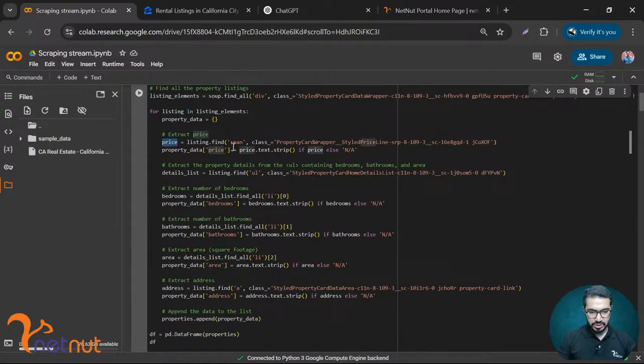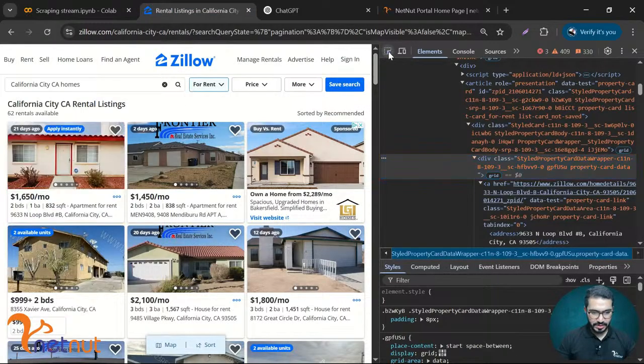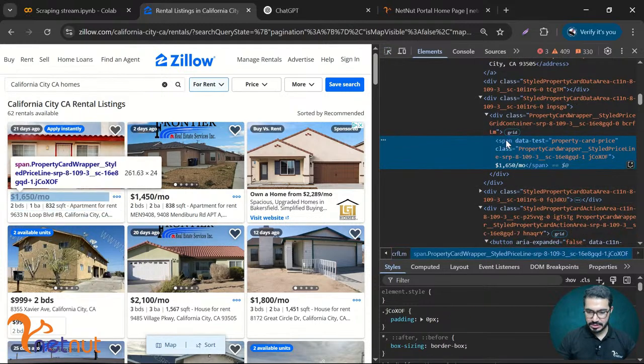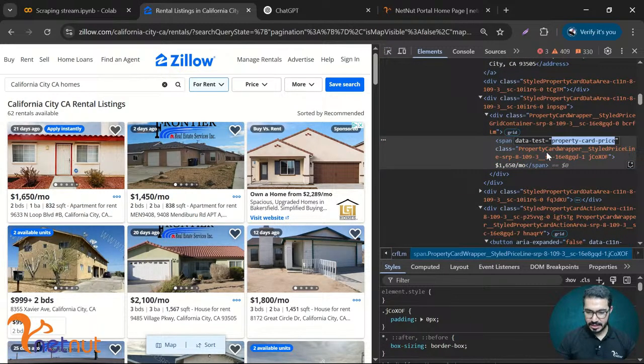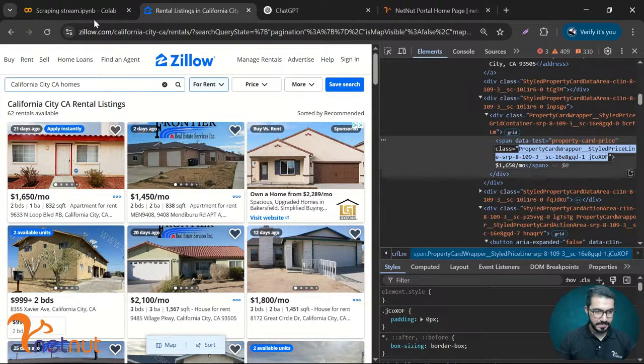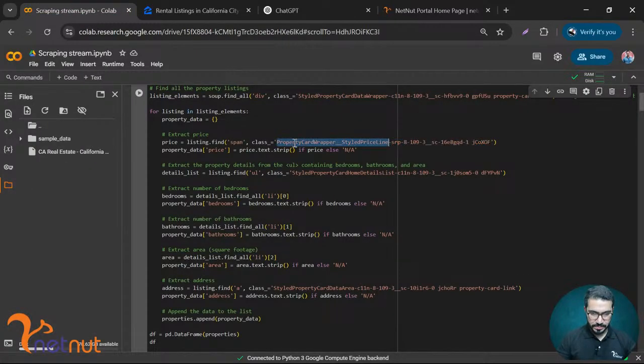We need to get the price. So price is available in the span that has this class. If we want to verify this, we can click over here. You see this is a span and it has a class that says property card wrapper, blah, blah, blah. And we have the same over here. Yeah, property card wrapper and blah, blah, blah. This blah, blah, blah is really important. Just kidding. Okay, so then we are simply saying strip the text so that it has no left and right spaces. And then we are saying if we have the price, then write it. But if we don't get the price, then write NA over here, not available or not applicable.